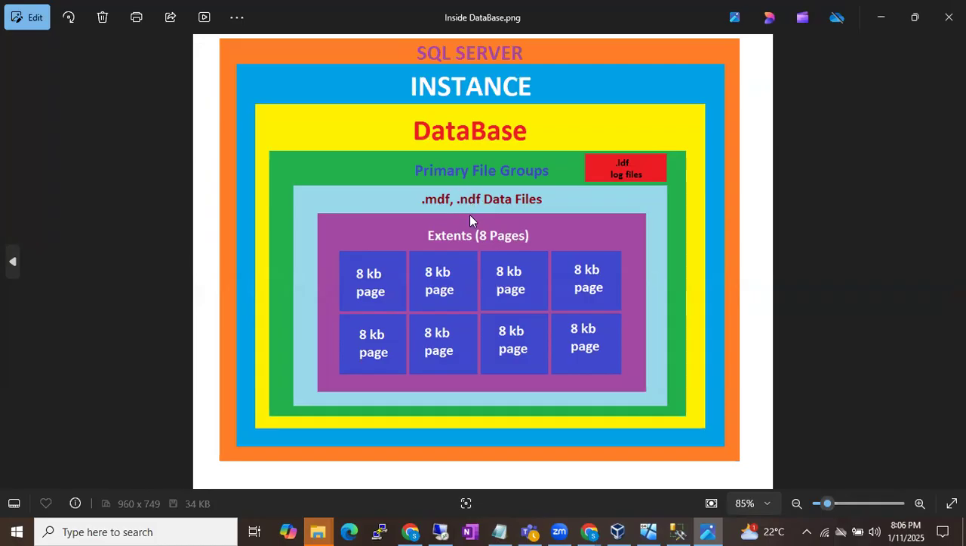If you go inside the data files, you can see extents. If you go inside the extents, you can see pages. Page is the basic storage unit of a SQL Server database. Whenever you are creating a new object, it can be a table or an index, SQL Server will by default allocate one page. If that page is not sufficient and the object is growing, SQL Server will keep on allocating another page, and like that it will allocate an extent. So page is the basic storage unit, whereas extent is the basic allocation unit.